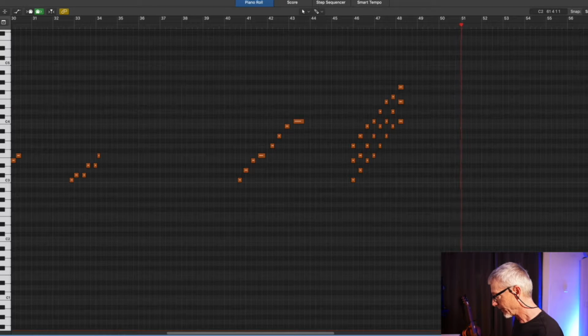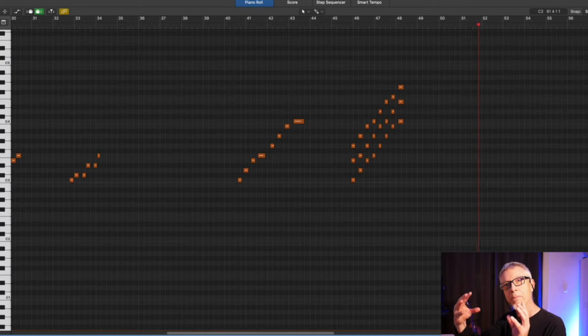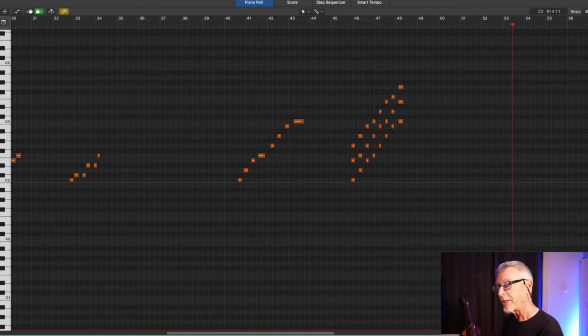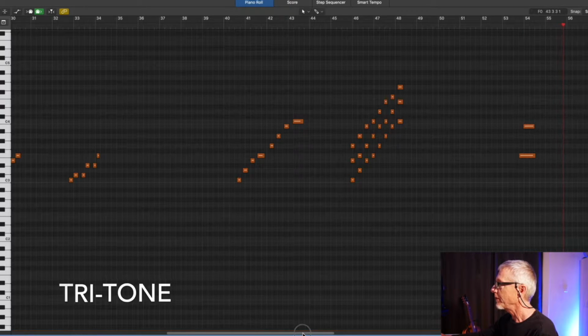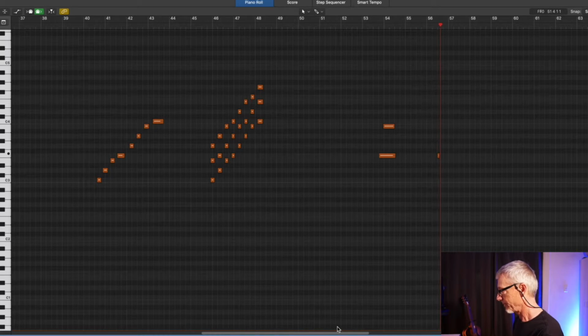And that interval is a collapsed fifth or an expanded fourth. We call it a tritone. In a major scale, the tritone is between the 4th step and the 7th step. And it has a very specific sound.